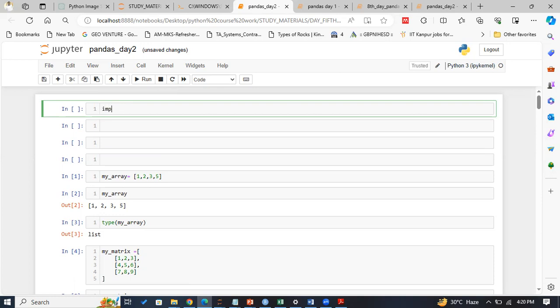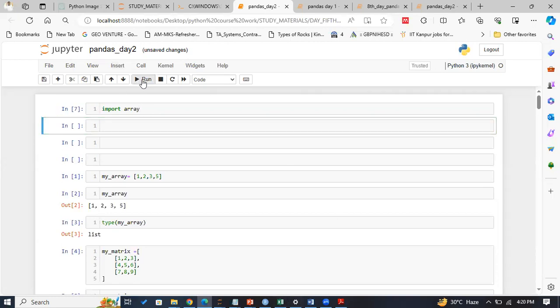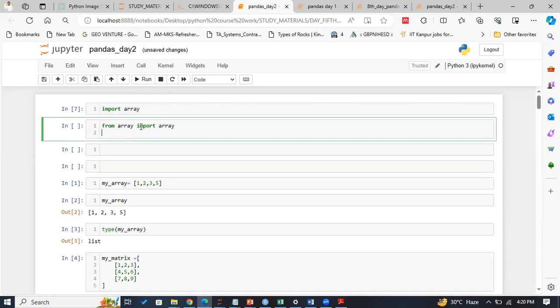Then we have to import array, and this will work in your NumPy library. Okay, now write some code. From array import array, and create an array of integer type.